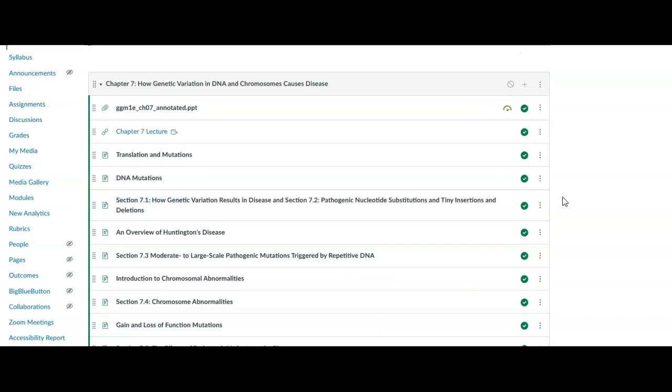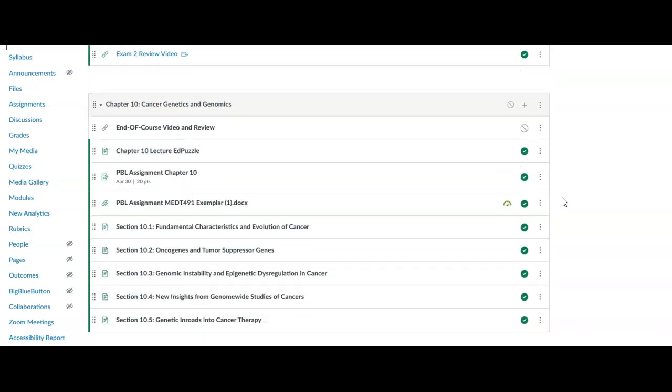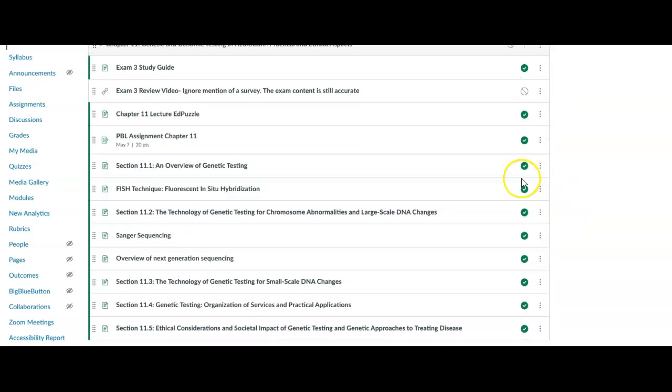And then finally, by the time you get to the third exam, there is just one large lecture for chapter 10 and one large lesson for chapter 11, I should say lecture. So you're going to see less and less of the ancillary supports, and that's designed on purpose.